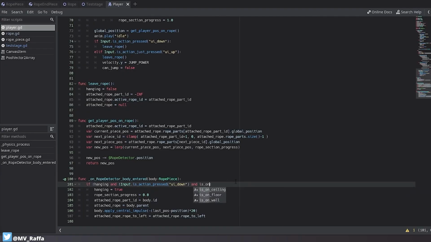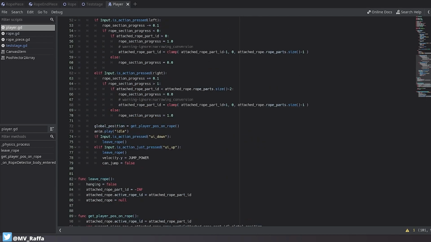One more thing I really wanted to add is the check that the player is not attaching to the rope if he's on the floor or if the player is pressing up. So let's put that here, and like this we can stop the player from attaching to the rope if he is pressing the jump button or if he's on the floor.